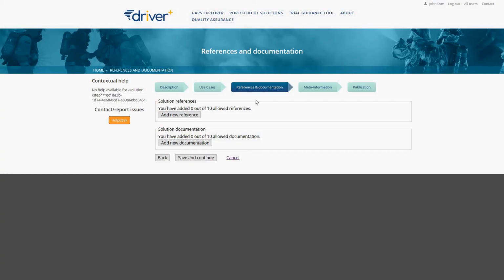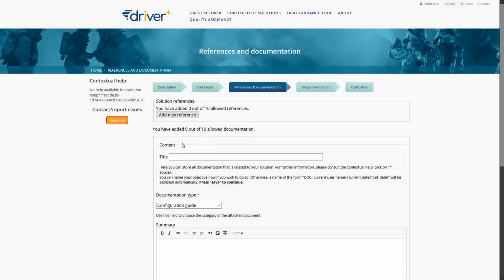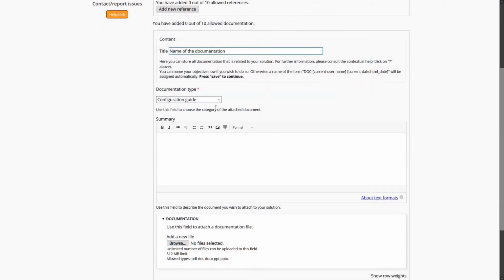In this tutorial, you will learn how to add solution-related documentation. From the progress bar, you can easily access the page to add new documentation. Providing good documentation about your product increases its chance of being selected by an interested party. You should start with a title. Choose the type of the documentation you are uploading and describe it in the summary field.